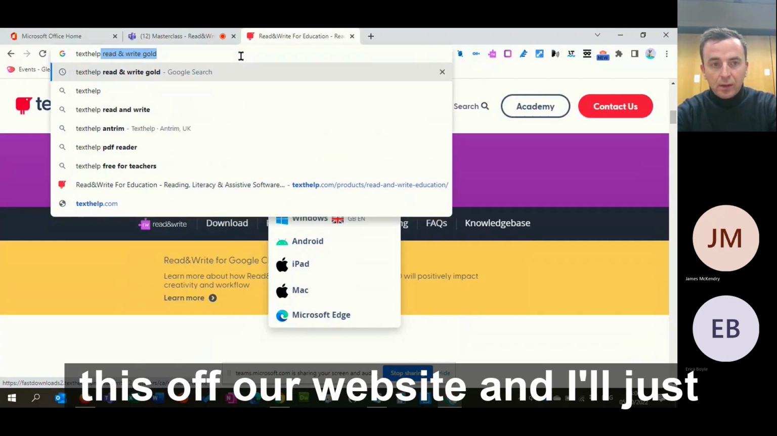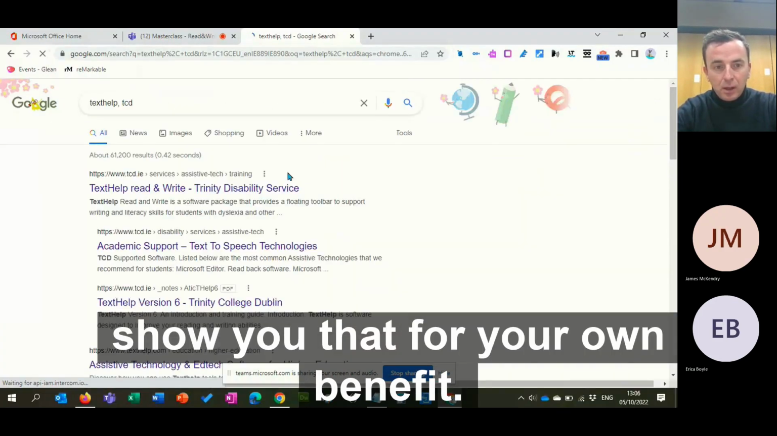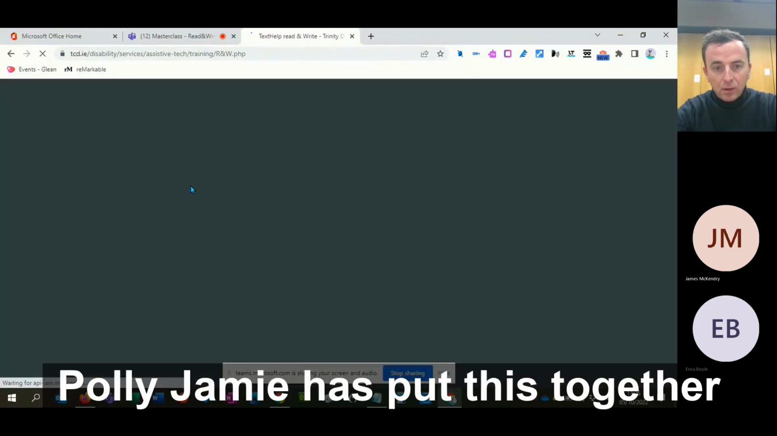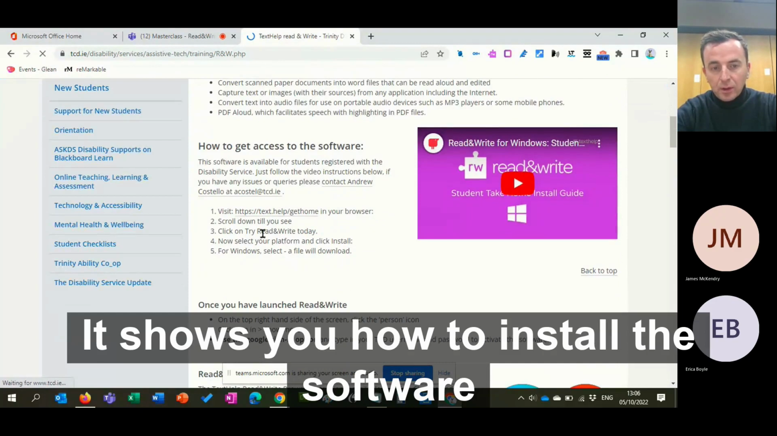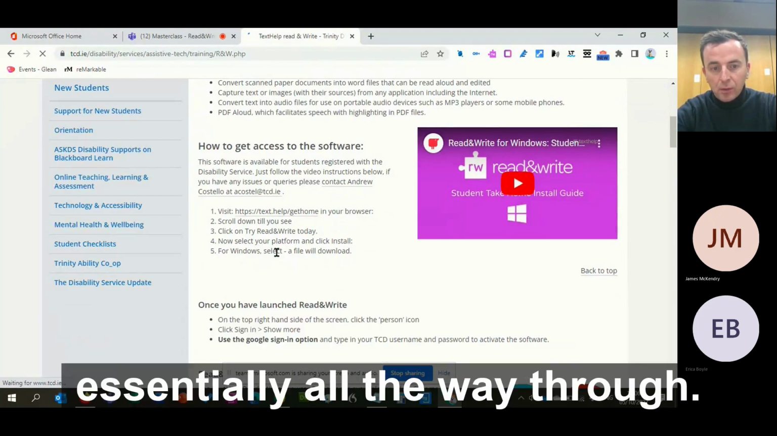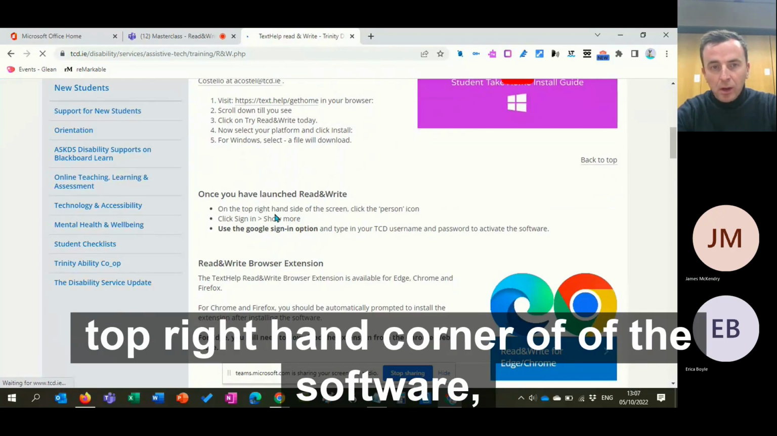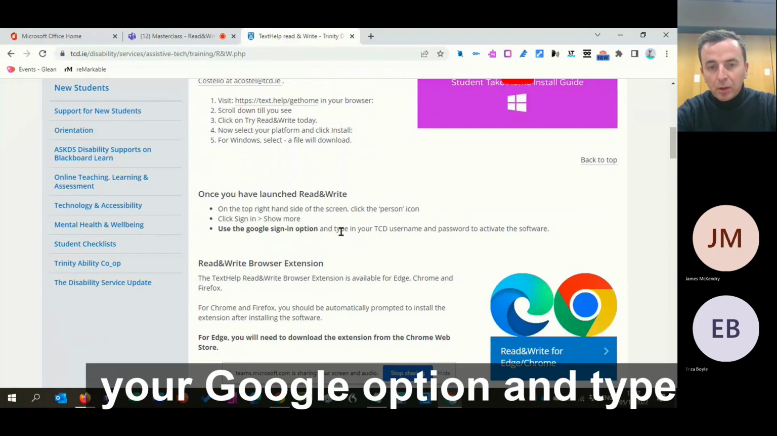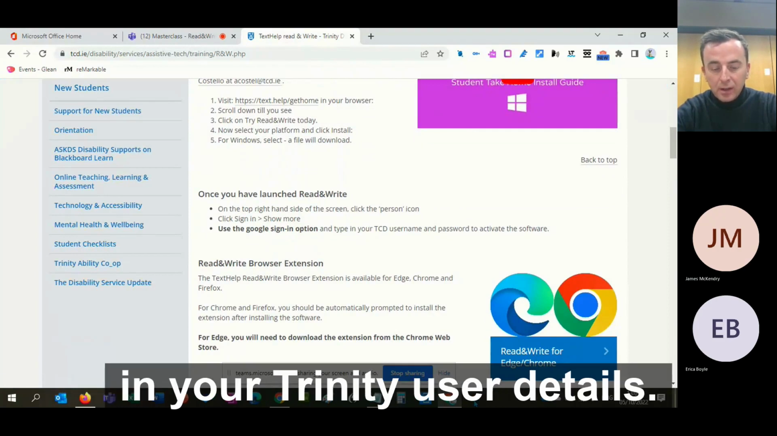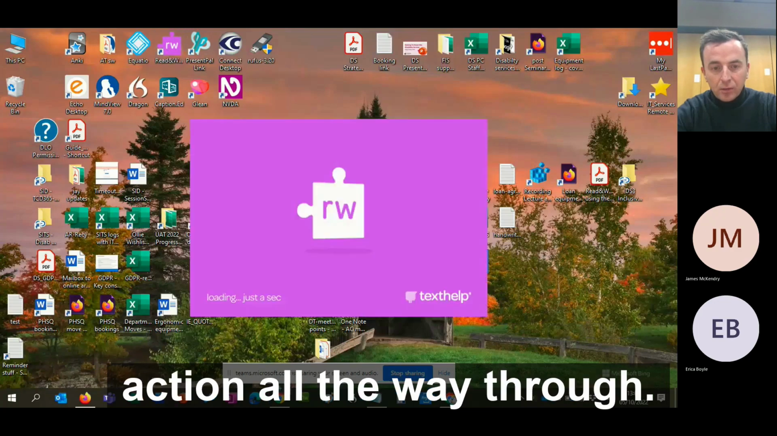I'll just show you that for your own benefit. My colleague Jamie has put this together. It shows you how to install the software. Once you've launched the software, in the top right hand corner, you go to sign in and you use your Google option and type in your Trinity user details. So I'm going to boot up the software here, and I'll show you it in action.